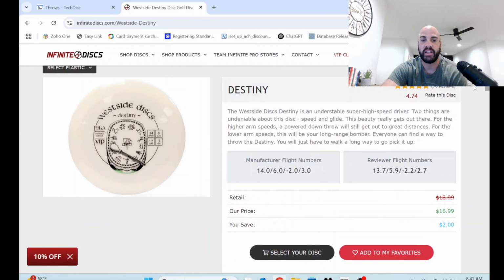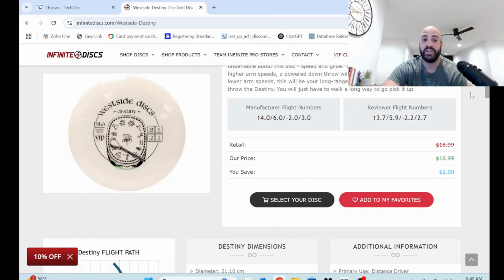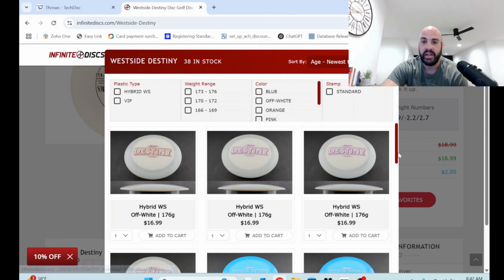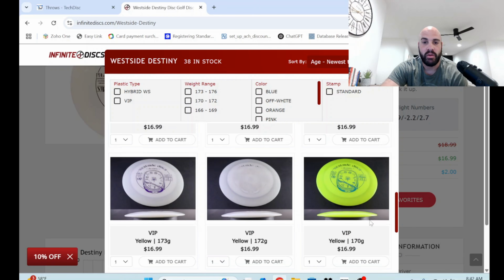I do throw Corvettes forehand, so this is somewhat similar to a Corvette, but I pretty much never go up to something like a 14 speed on a backhand, so this will certainly be interesting. Let's select our disc. I like these hybrid ones that are right at the top. I like that stamp that they got on them. Probably end up going with a blue one.